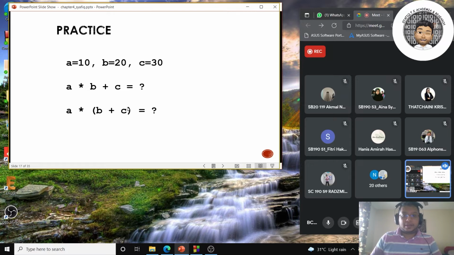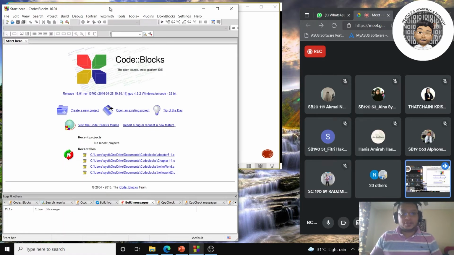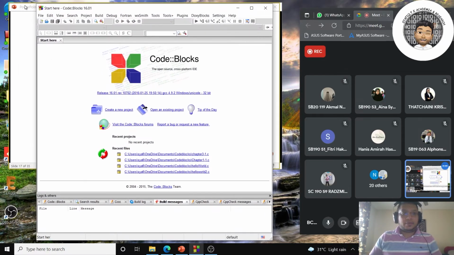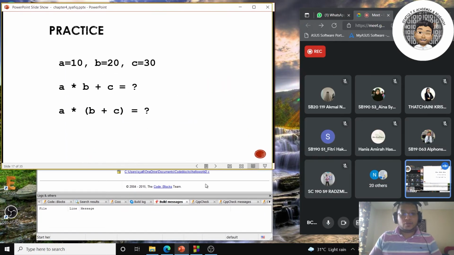Okay, you can see my screen, right? Can you see my mouse button? Okay, good. So I have my code blocks here. I put my slides. I think my code block should be on the right.